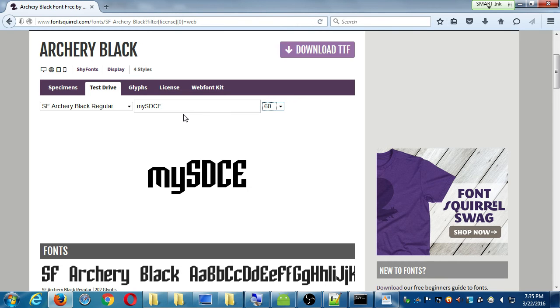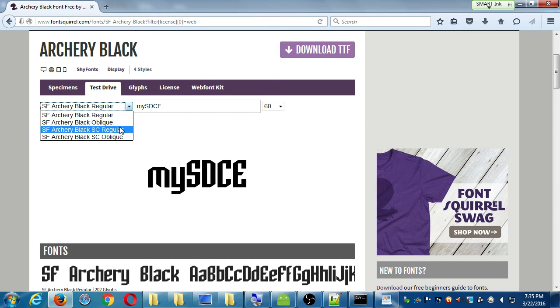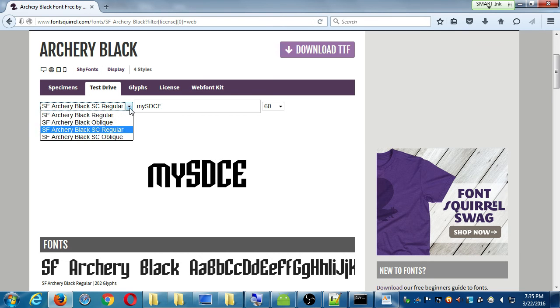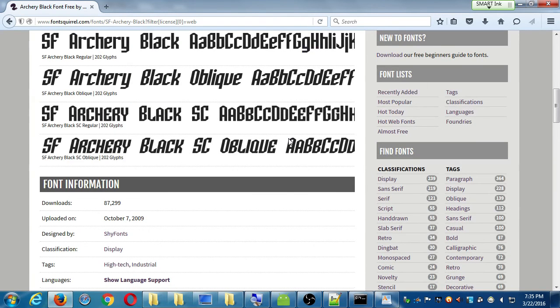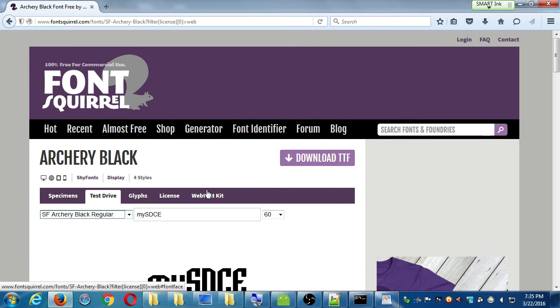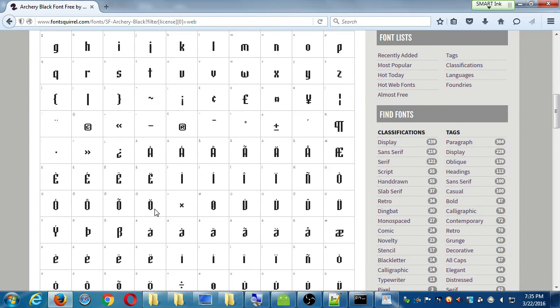That's what that looks like, and you can change its sizes, and this oblique version, which is italics. Let's see what's the difference between black and SC. Oh, I see, it's all caps. You see it down there again in different styles. You can take a look at the glyphs. Here you see all of the characters included.